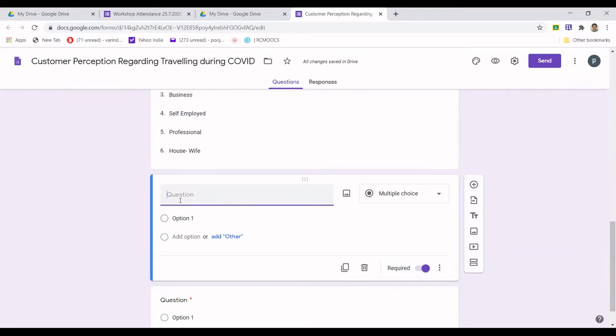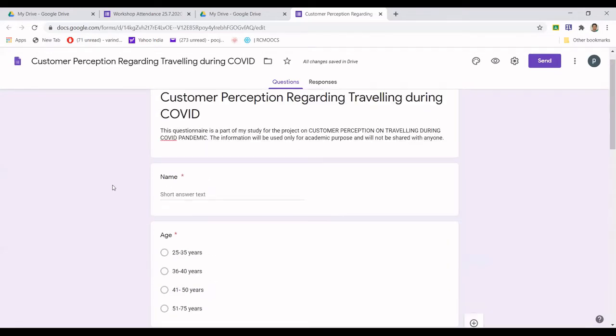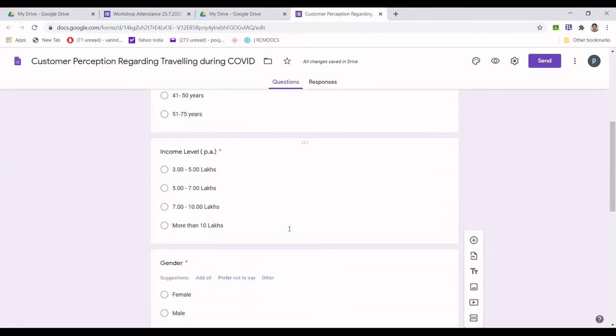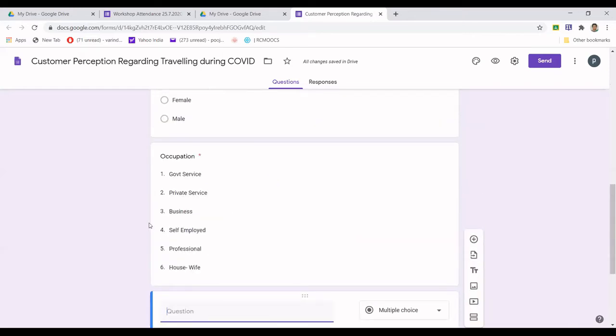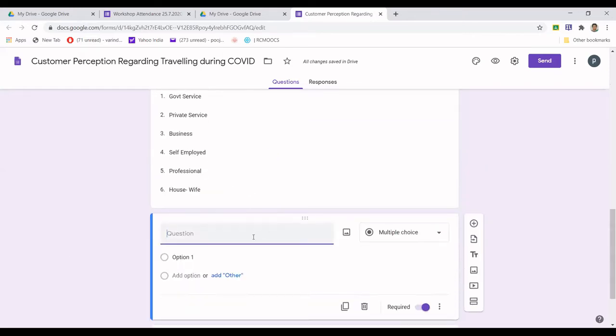Okay, now when I have taken name of the person, age, income level, gender, occupation, what else do you think we can ask? Write your replies in the chat box.